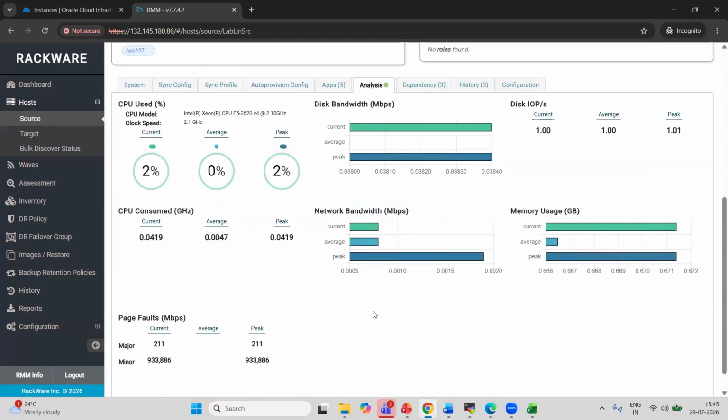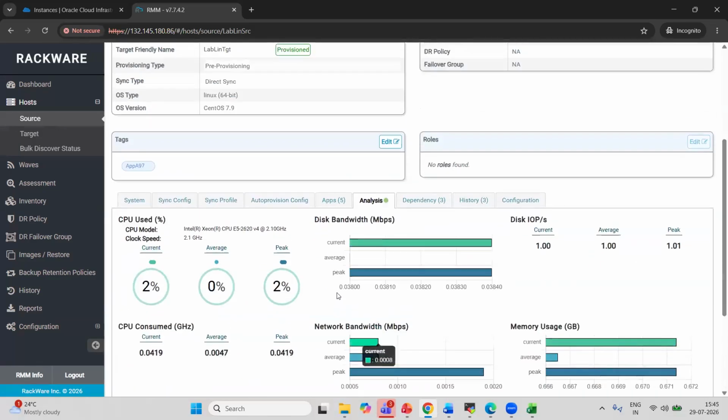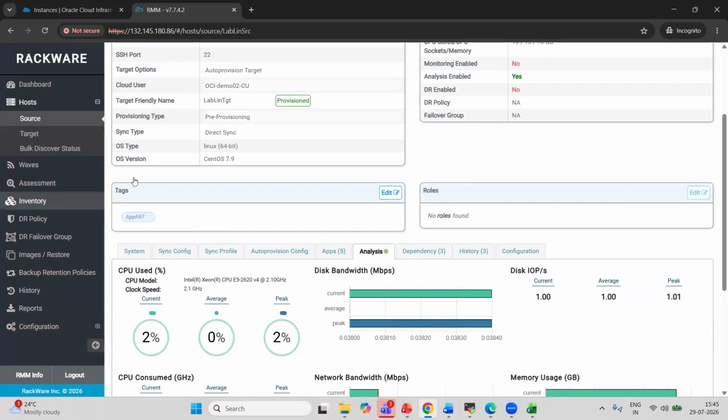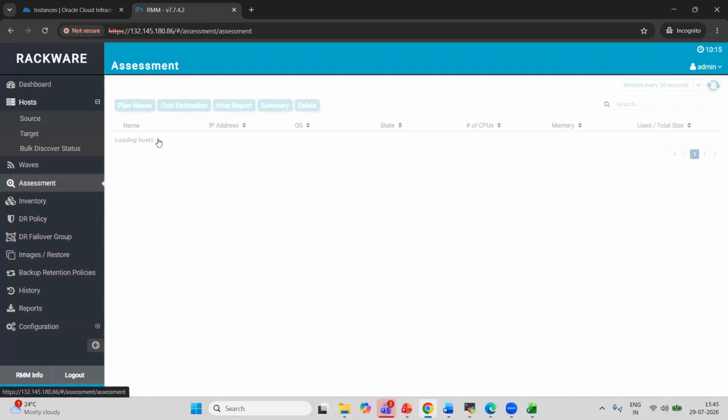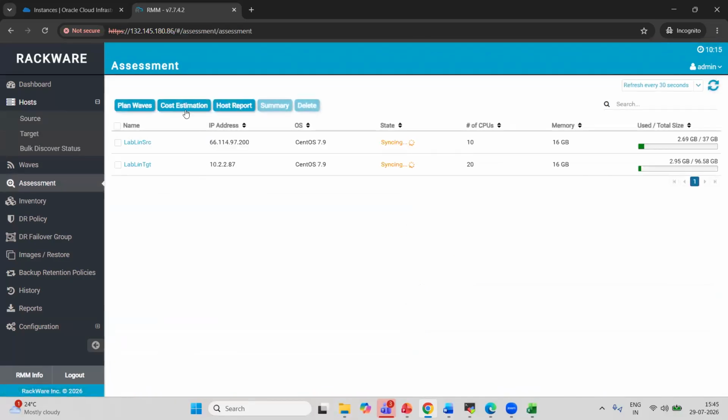So it keeps on getting updated because we are collecting more samples and applying the analysis algorithms on top of it. So as part of assessment, again, you can also do cost estimation. You can do a host report, right? So host report will be basically all the assessment information that we see on the UI. You will be able to have it as part of the CSV reports, having different worksheets, and you can apply your own filters on top of it.